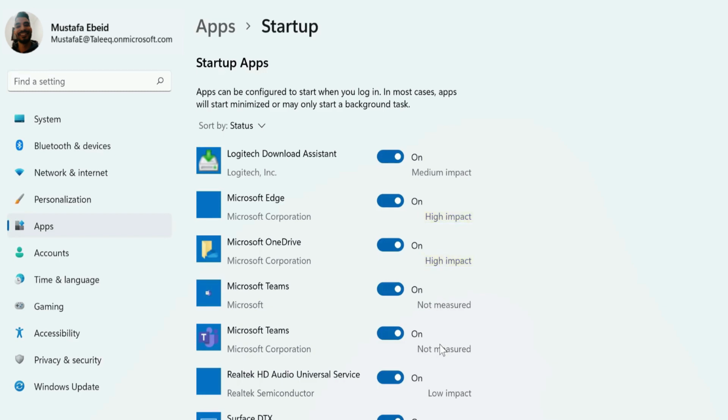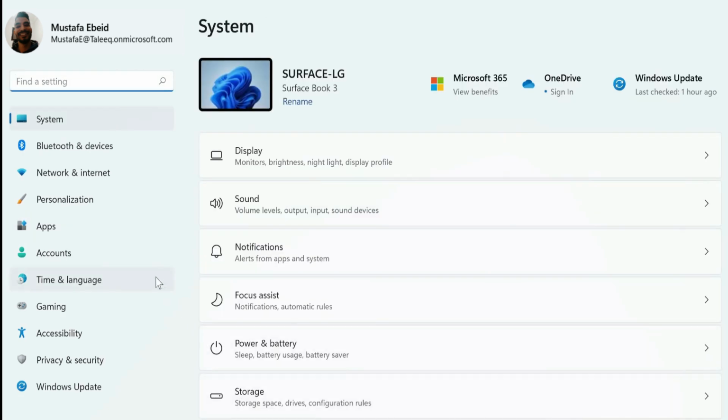Weed out the freeloaders in Settings, select Apps, and then Startup. Be the bouncer of your computer club, allowing only the VIPs to enter during startup.